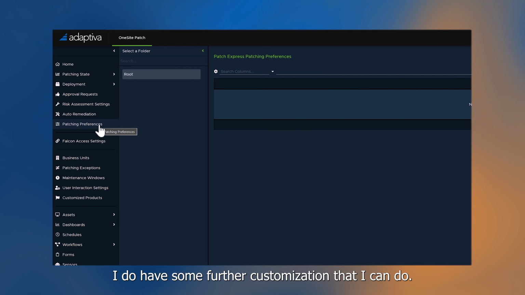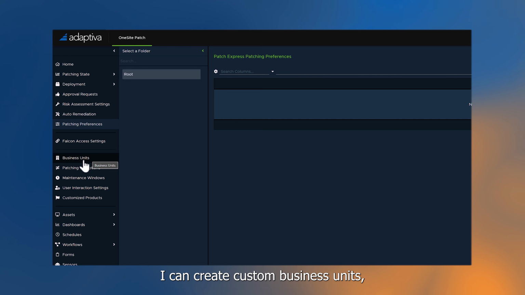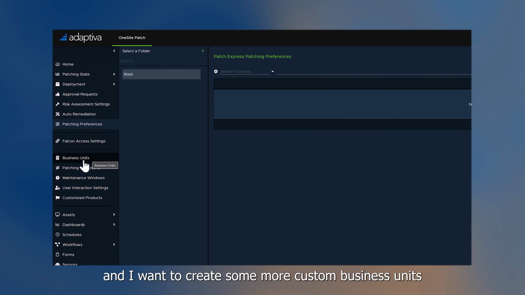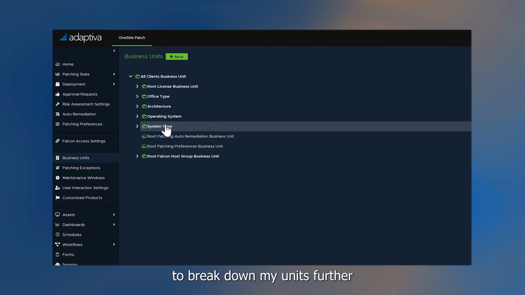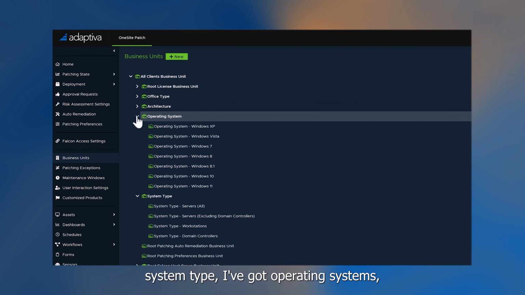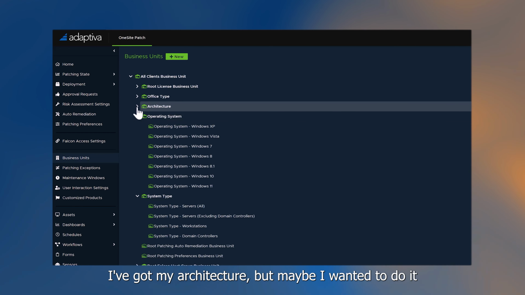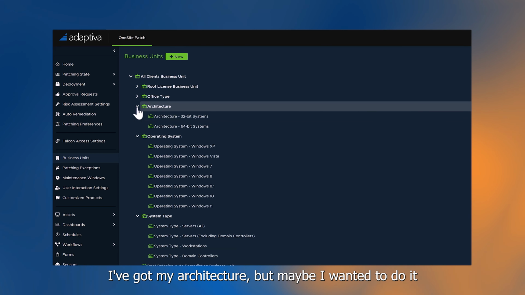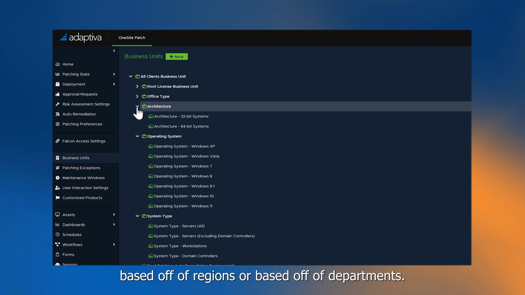I do have some further customization that I can do. I can create custom business units. So if I don't have all of the Falcon host groups that got pulled over for me, and I want to create some more custom business units to break down my units further, by default, I've got system type, I've got operating systems, I've got my architecture, but maybe I wanted to do it based off of regions or based off of departments.